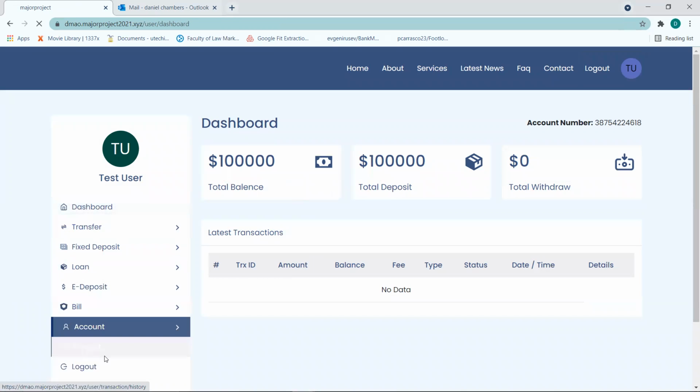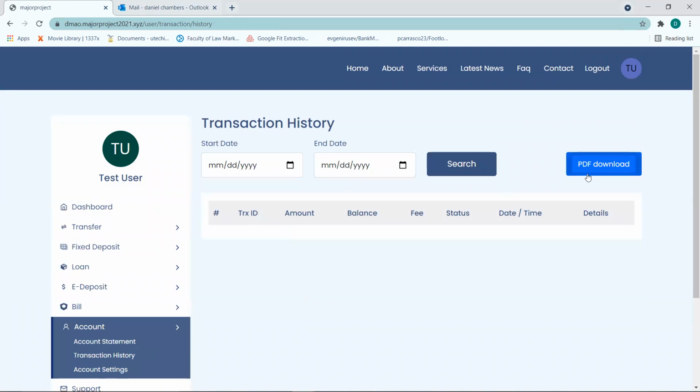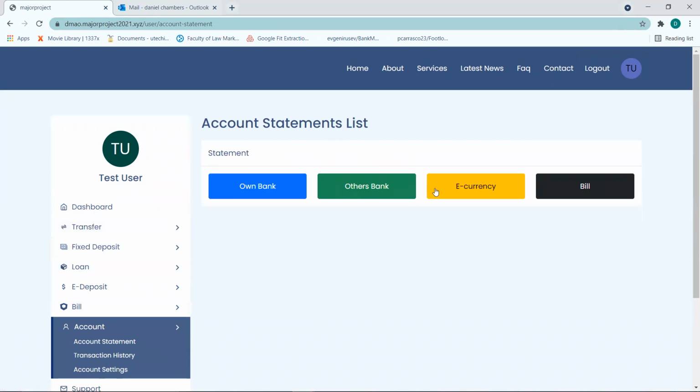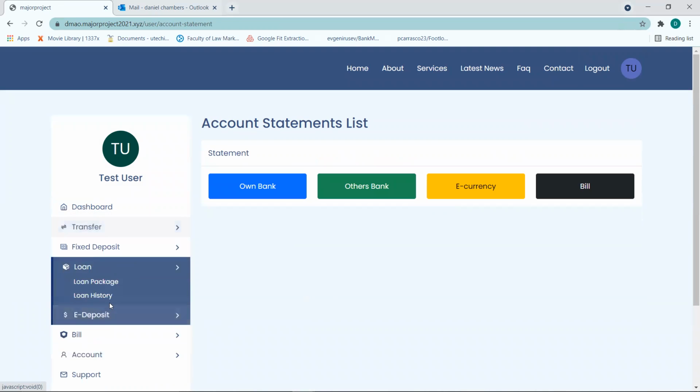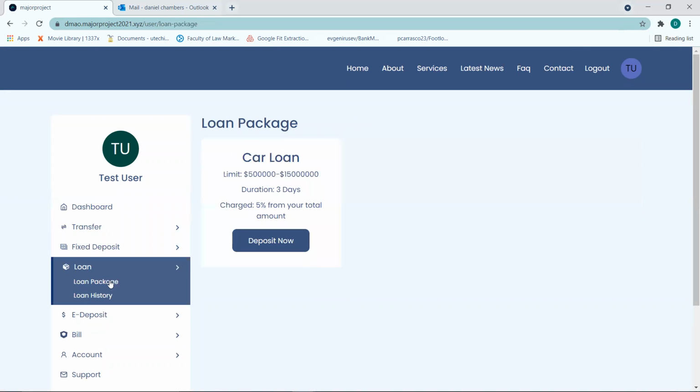Right? So transaction history. You can also view the various transactions that have been done, and the account statement. So here we're gonna go and apply for a loan. Let's say for our system, users are able to apply for a loan online. For demonstration purposes, I just added a car loan here.